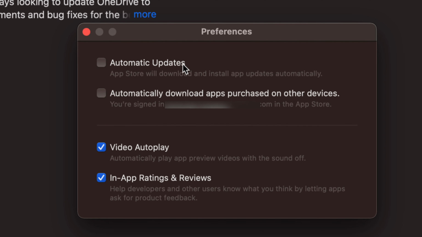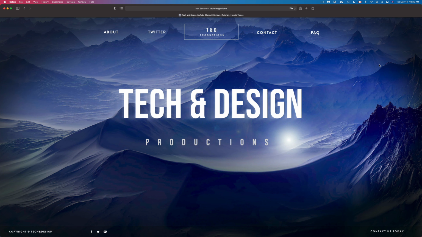Same goes with automatic updates. Right now they're turned off. So to turn them on, just put a check mark down here below, and there you go. You have them both turned on. In order to turn them off, just take those check marks off and you're done. But anyways, that would be it for this video. That's how you guys can turn off and on any automatic updates right here on your Mac.